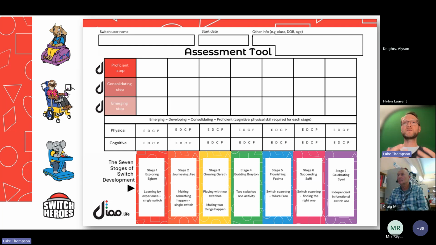This framework isn't linear, so it's not like you work on one and then you stop working on it and move on to the next. As you can see across the bottom here, there are the seven stages. Then we have three steps: emerging, consolidating, and proficient. A child can be working on multiple stages at one time. For example, you could be consolidating in one stage, and then you could be emerging in another.